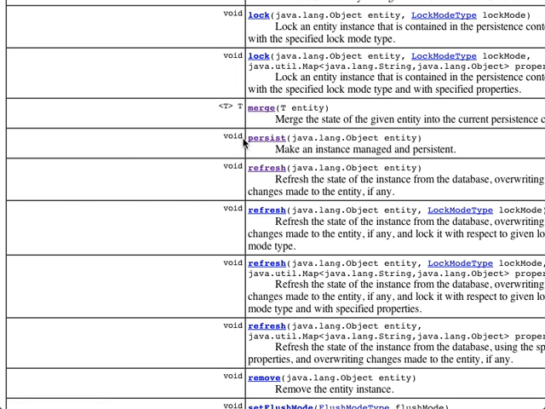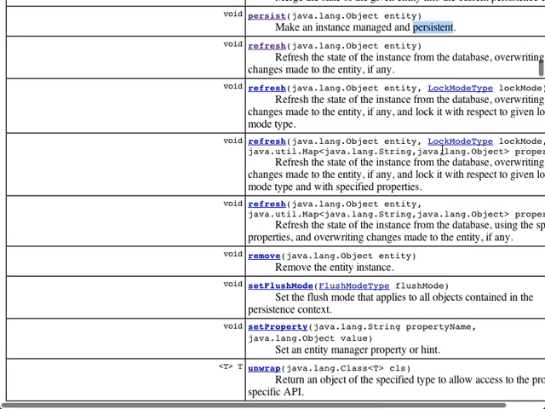Merge, and persist also, is another good one. Make an instance managed and persistent. You'd want this to say, save this to the DB immediately. Well, it doesn't actually save it to the DB immediately. If you do a merge and a flush, would it do it? Probably. Not necessarily, no guarantee.